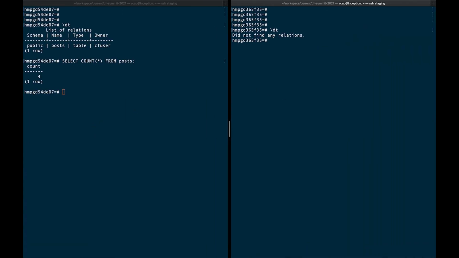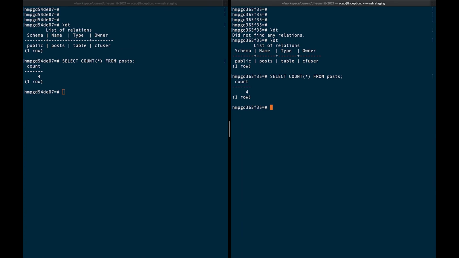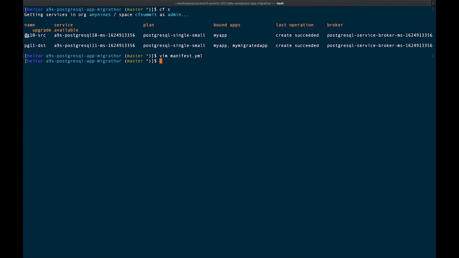Let's also check our database, where we can see that our destination now has the posts table, and we can also see that it also has the same 4 entries, so everything looks good. At this point, we could delete our original service instance, or source service instance, and unbind my app. My migrated app can assume from there using the new Postgres 11 service instance.